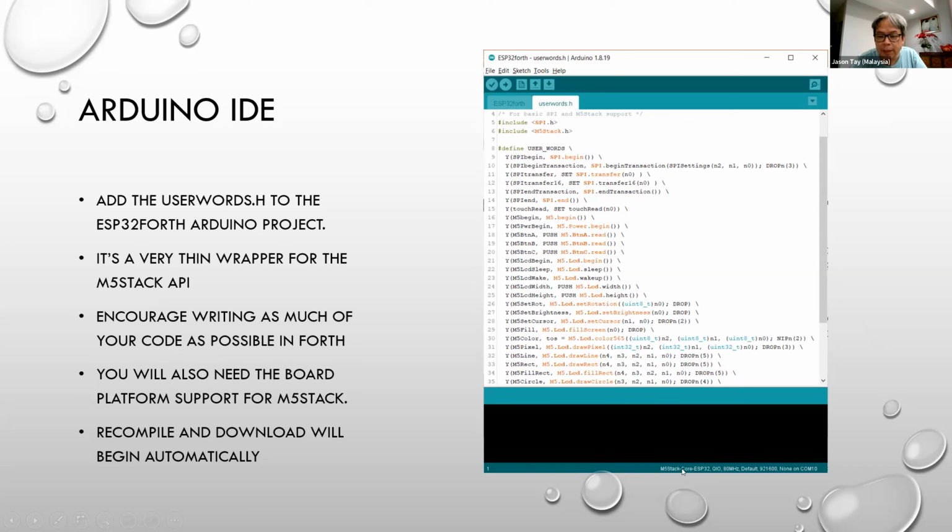And then if you see at the bottom on the status line of the Arduino screenshot, you'll see that the M5 Stack core has been selected with all the various options. And you can still use all the things that you're familiar with, like the SPI, SPIFFS, and so on.